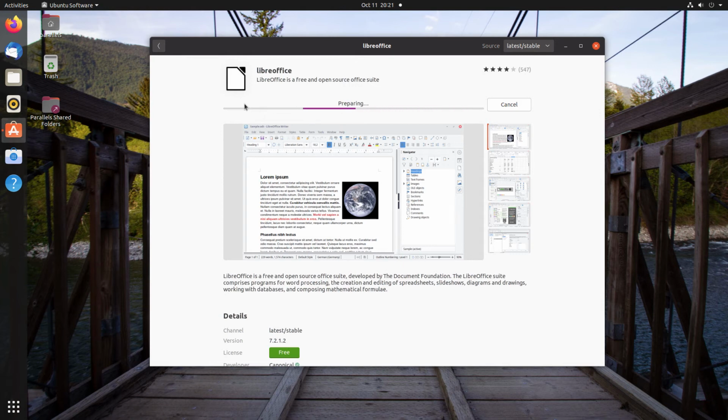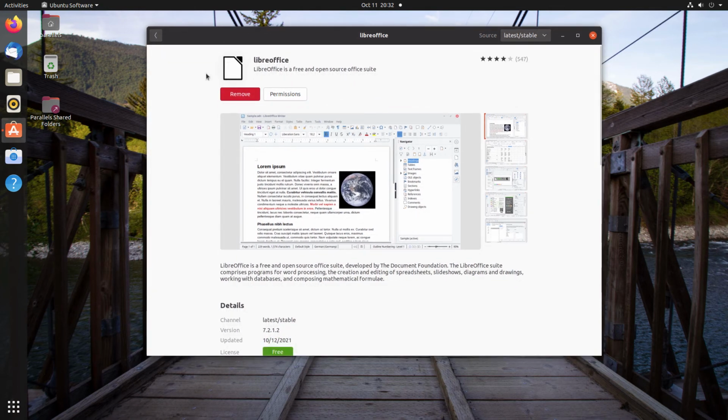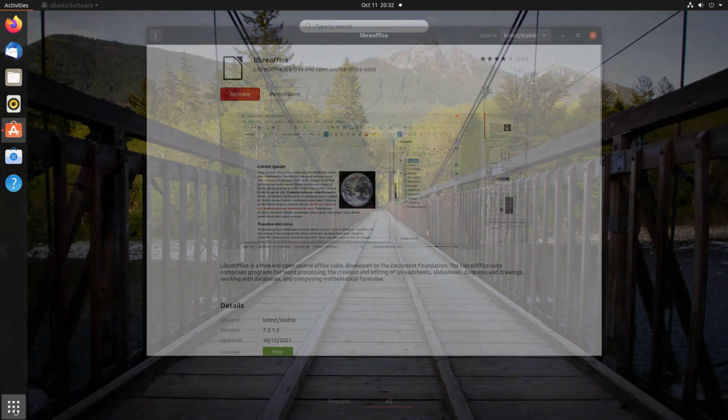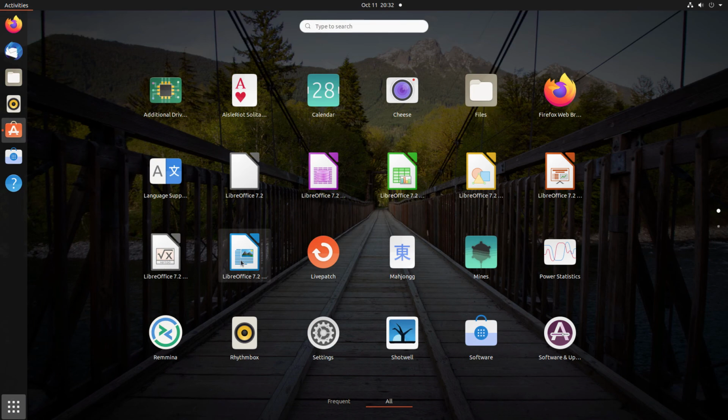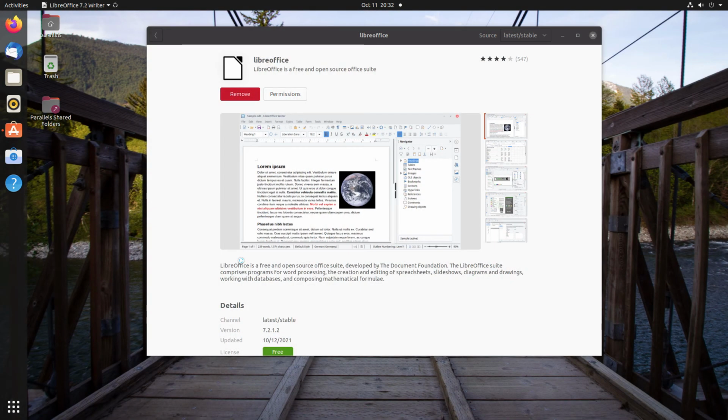The installation process begins. Once the installation is finished, the Install button will be replaced by a Remove button. LibreOffice can be opened by clicking the grid in the dock. Then clicking one of the LibreOffice apps.